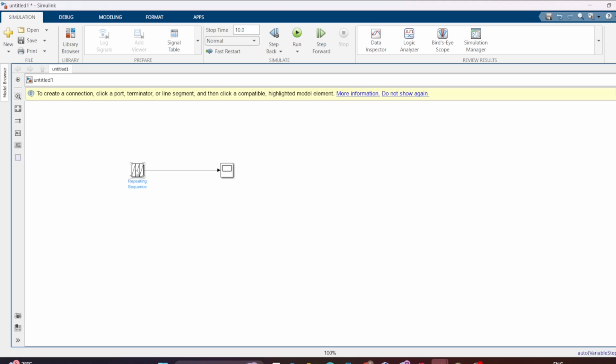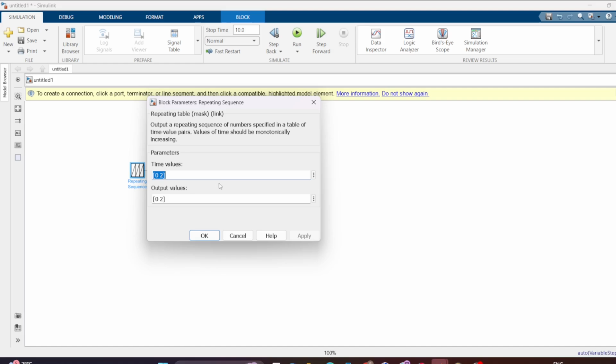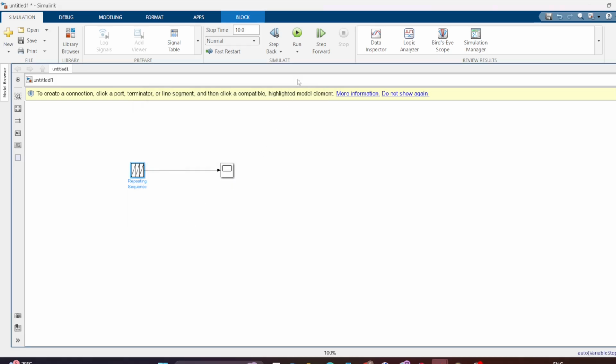Now double click on repeating sequence block and you can see the time values are 0 and 2 and the output value is 0 and 2. So actually the time values are in x-axis and the output values are in y-axis. So when the value of time is 0, the output will be 0, and when the time is 2, the output is also 2. So press enter and let's run this.